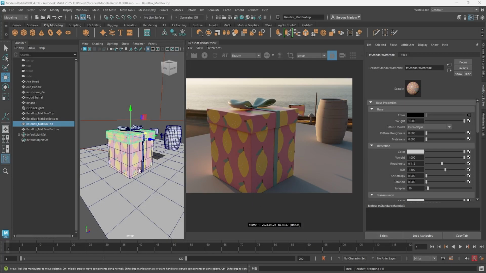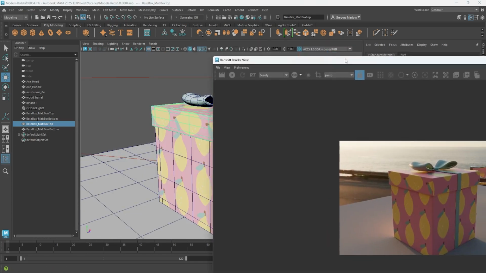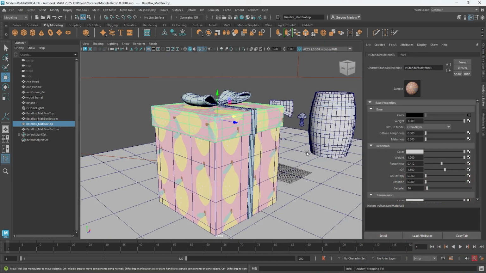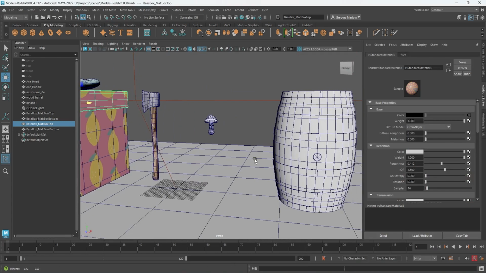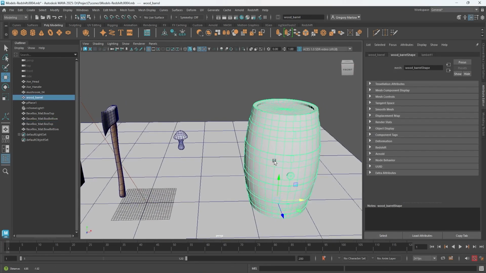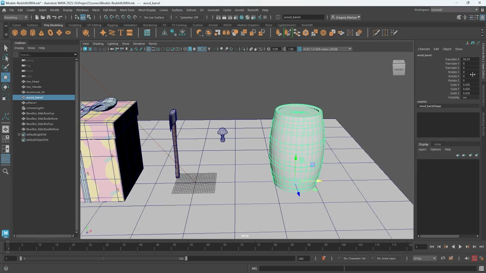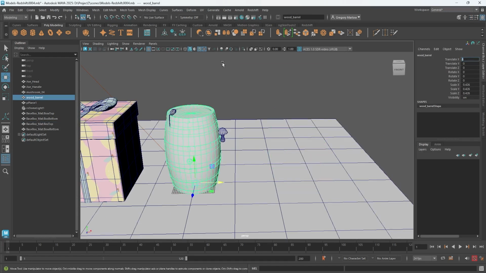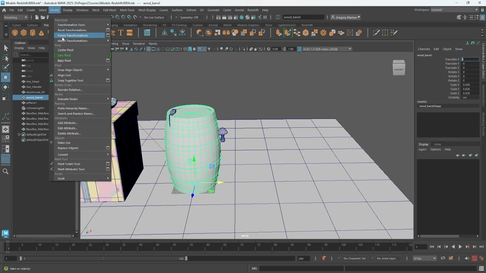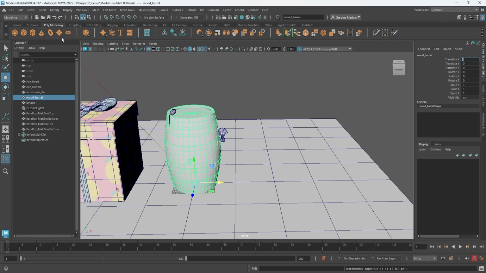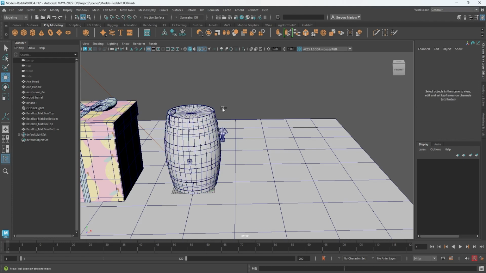Okay, for this last section, we're going to look at texturing and materials slightly differently. So I'm going to go ahead and move this out of the way, and let's focus in on this barrel. This barrel will make a good example of what we're wanting to do. So I'm just going to go ahead and zero out the translates, modify, freeze transformations, and then I'm just going to hit Control 1 to isolate the barrel in this view.